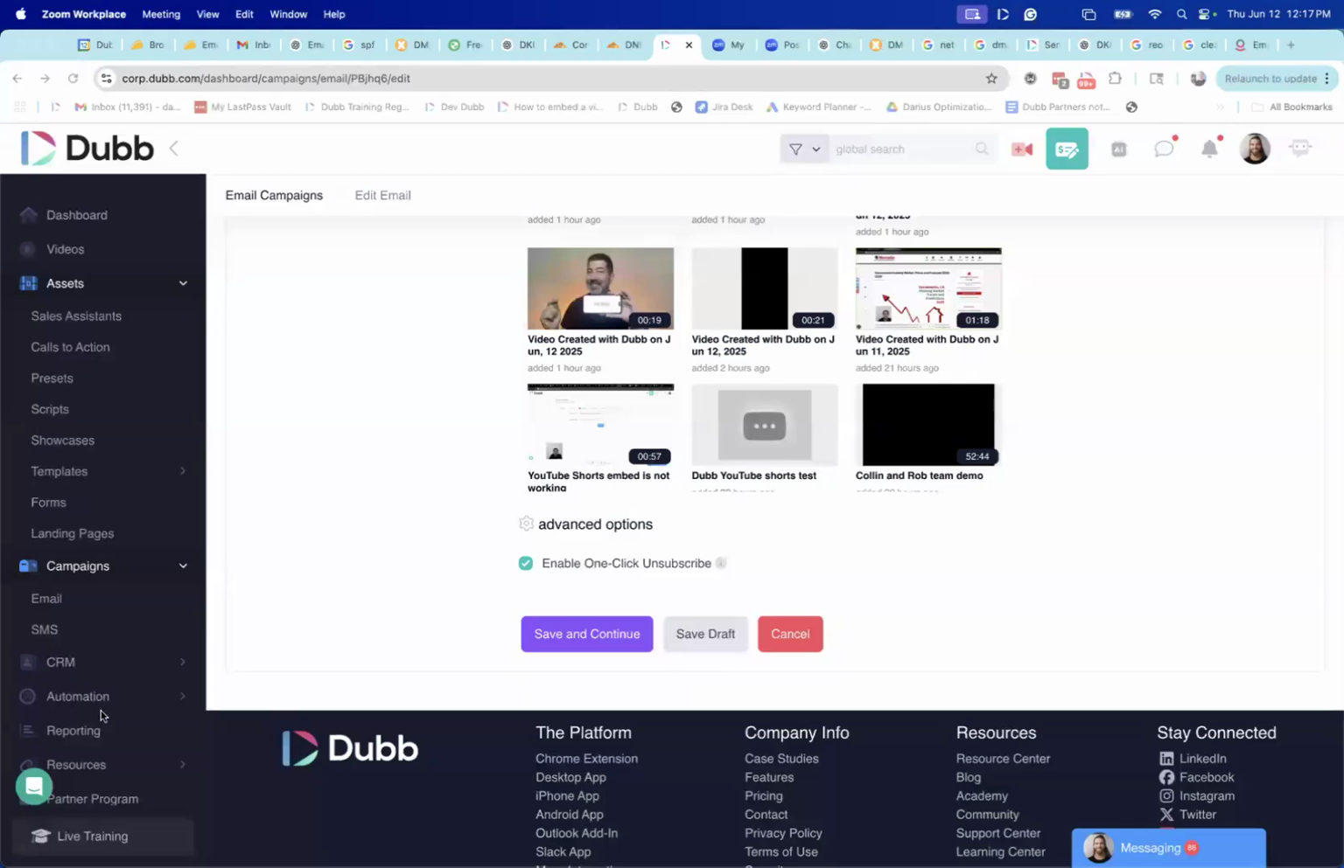So if you guys are sending anything in bulk or through automation, we're recommending to have 1-click unsubscribe in the header. Again, that's a Google recommendation, not a Dubb recommendation. But here inside of Dubb, we've enabled that, right? Right there under advanced options, you can enable 1-click unsubscribe for all of your campaigns. So that button is automatically included, 1-click to unsubscribe, in the top of your email campaigns.